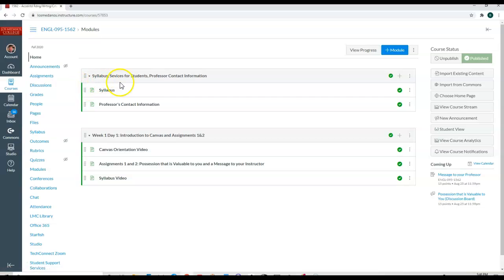Up here on syllabus, services for students, and professor contact information, I'm going to have some services for students up here really quick. So keep your eyes peeled for that, and it includes DSPS, food bank services, technological services, including getting your own laptop, services for veterans, and plenty of other stuff. So really do look into that because there might be something for you up there. Don't forget to check out assignments 1 and 2. I went over it a little bit in the Canvas orientation video, but please look over these assignments and just let me know again if you have any questions.